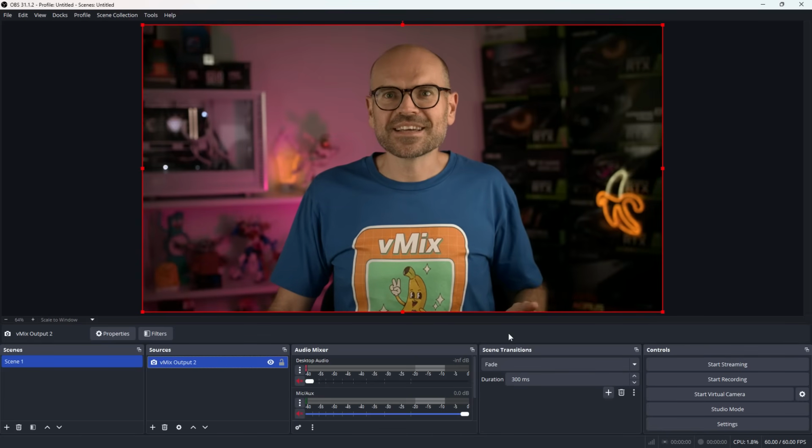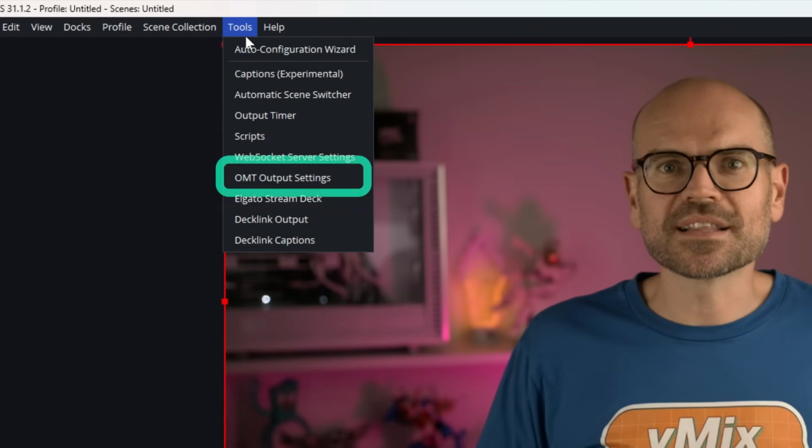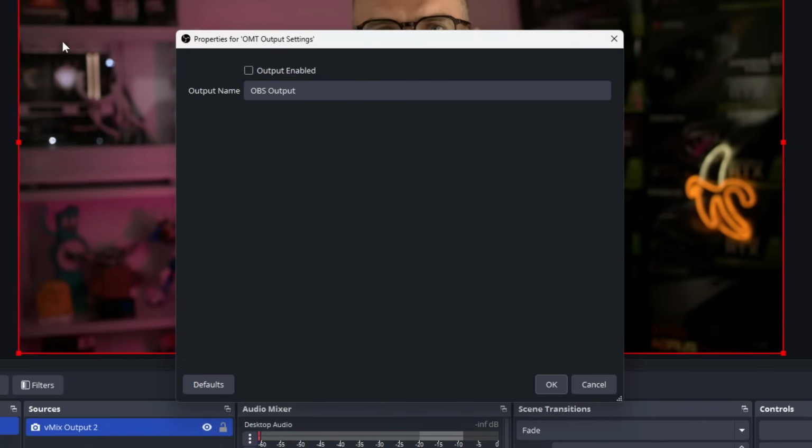While we're here, if I want to send from OBS using OMT, I can just go up to Tools, select OMT Output Settings, and enable the output. I just need to give it a name and click OK. So that's a full rundown of OMT.